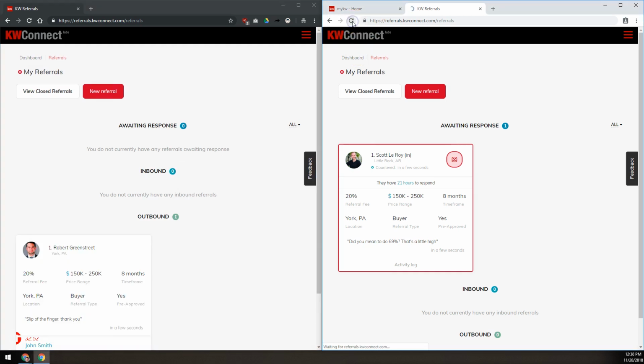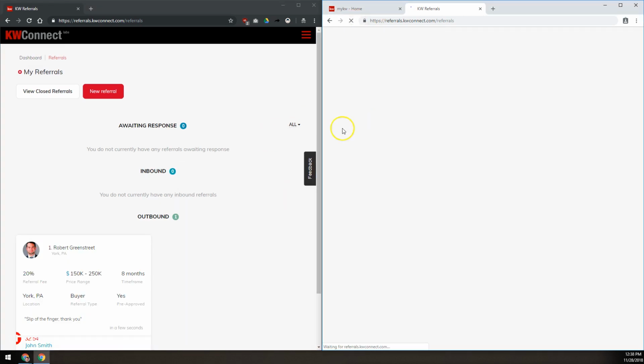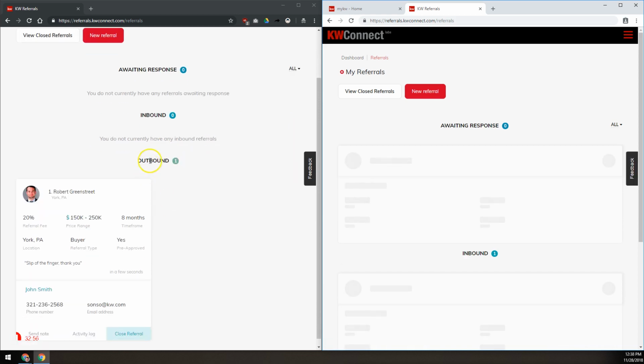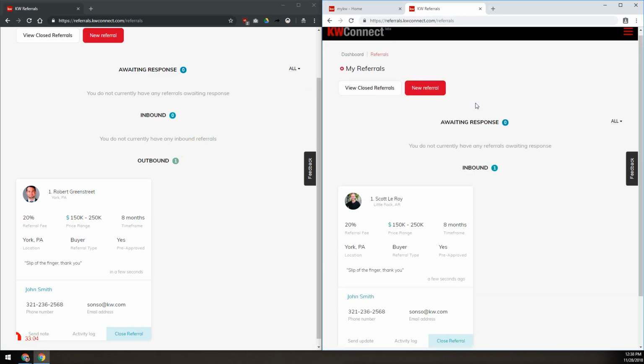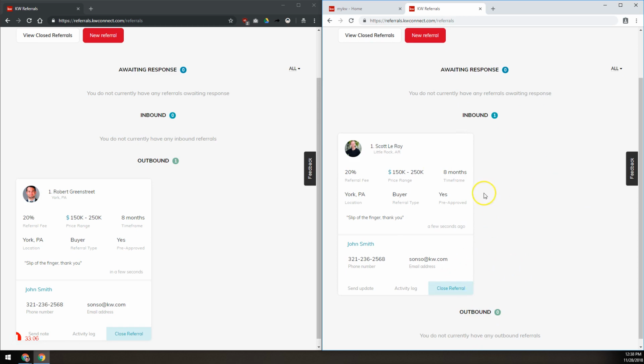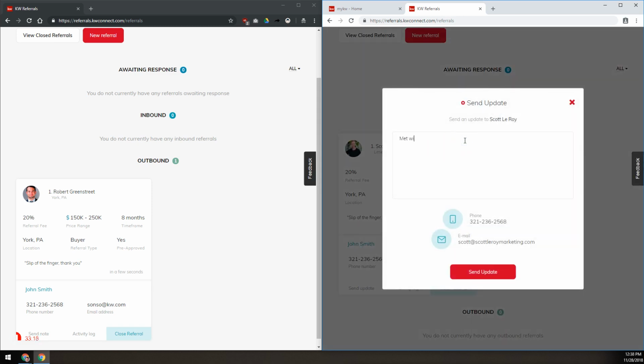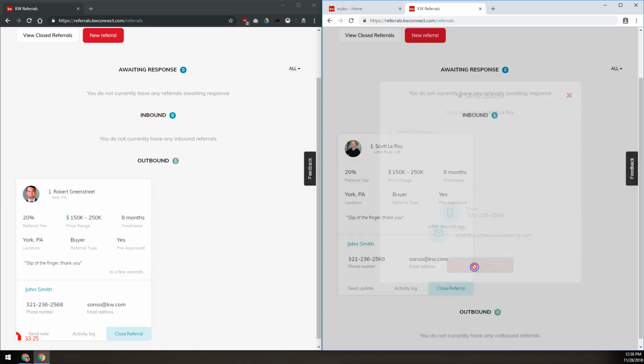Now if I refresh this page on my side, we're going to see two different views. On Scott's side, this is going to be under outbound, and on my side, this is going to be under inbound. Out from Scott, into me. Fairly simple. So now I can go start working with this referral and say, I met with John. He sounds like a nice guy, and we've got an appointment to go look at some houses on Sunday. So I'm going to send an update back over to Scott. Met with John, appointment to see listings on Sunday. Send that over to Scott.